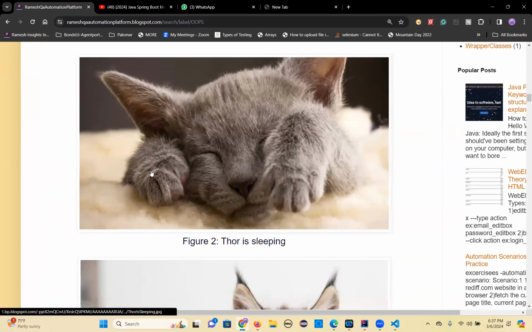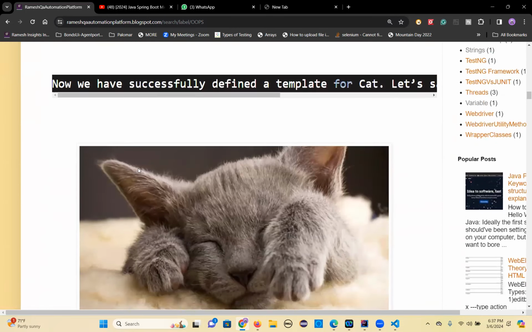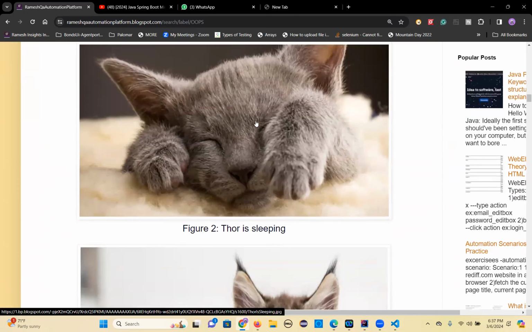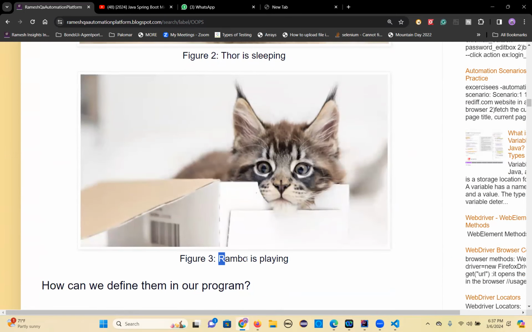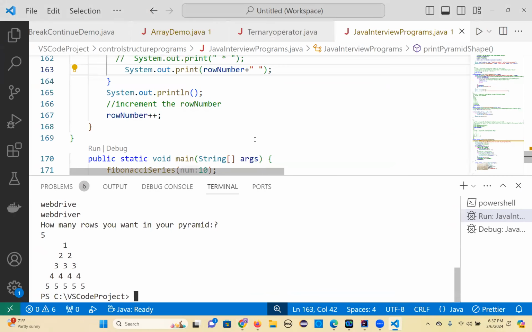So see now here, for example, you want to represent two cats. One cat's name is Thor, which is sleeping. And another cat is Rambo, which is playing. How can you represent two different real world entities with one class? So let's see that program quickly.